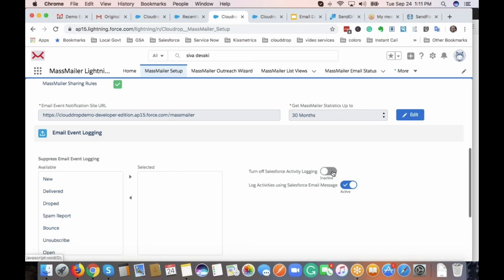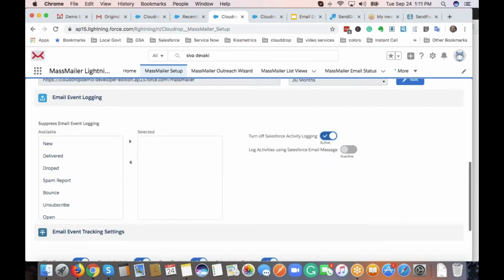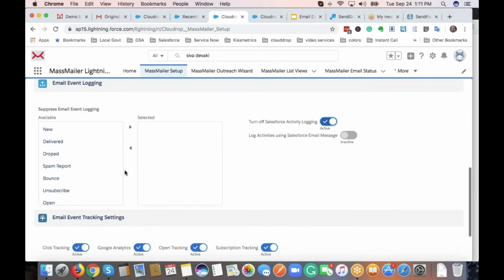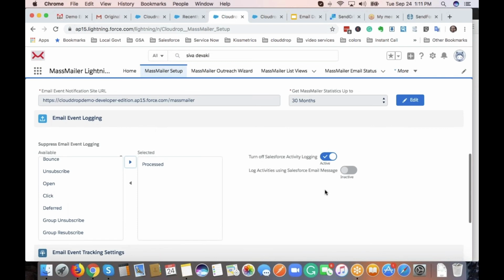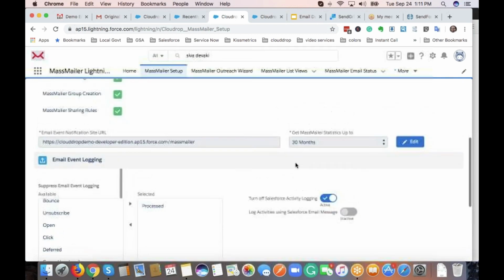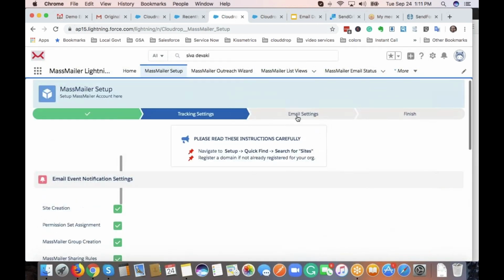You don't have to. I'm just curious. Right, you can turn it off. And you can also turn off the activities if you don't want some of them. Let's say you don't want to see whether it is processed. Just select that, and you can save it. So you can turn off the event logging as well. Okay, so that's about it.